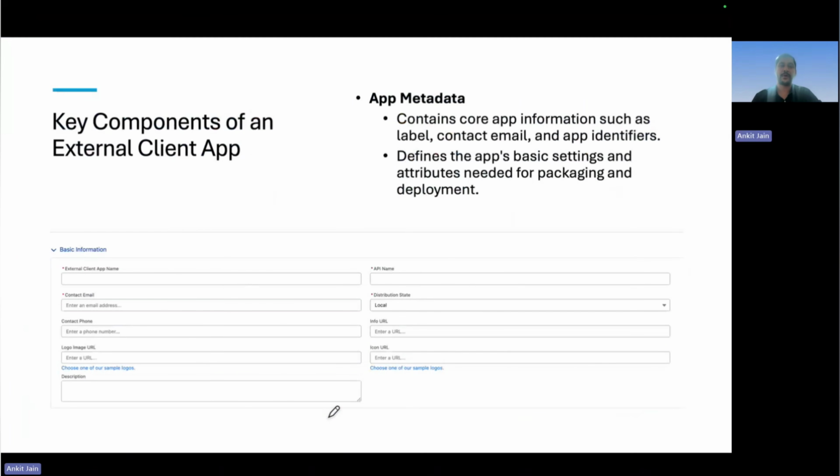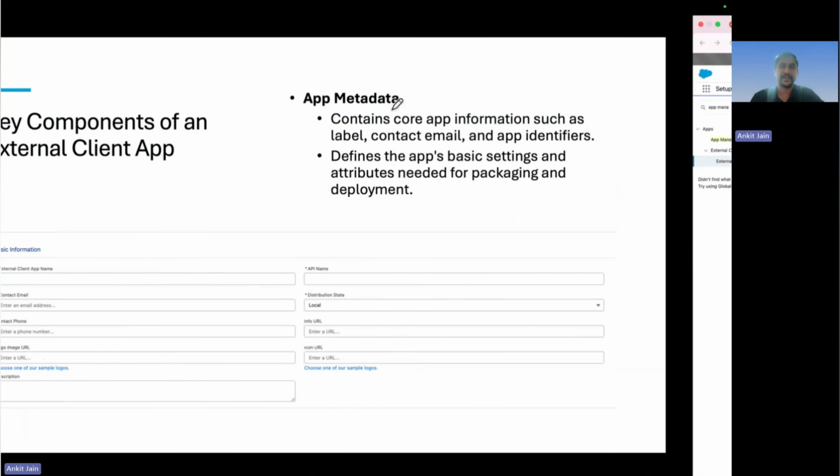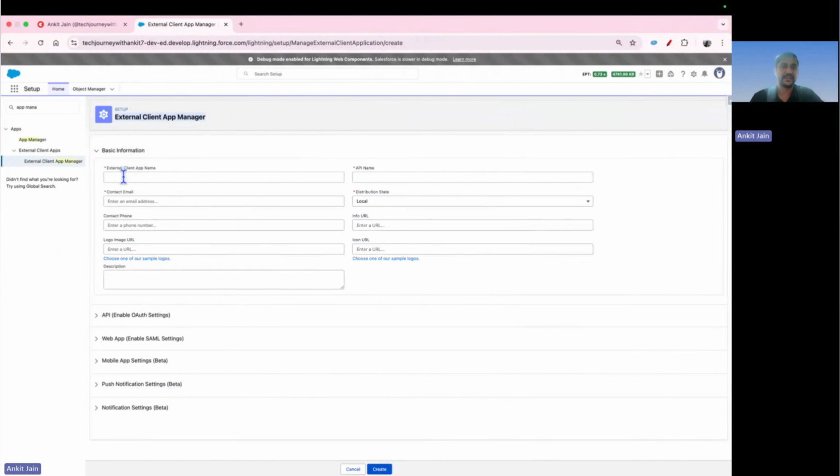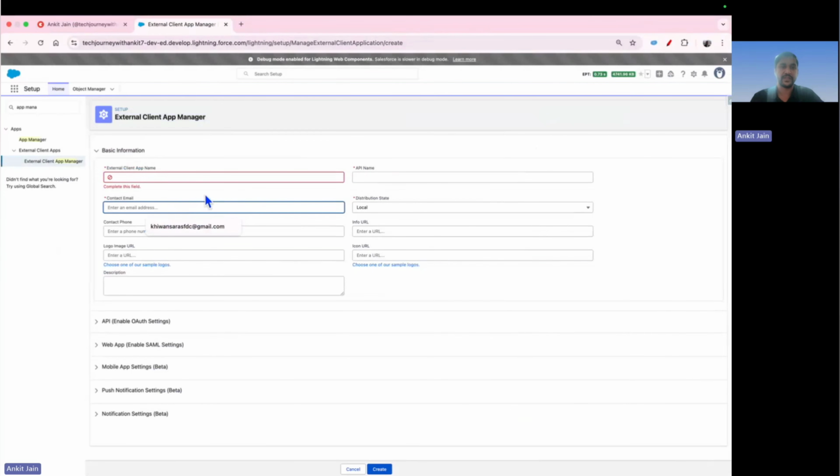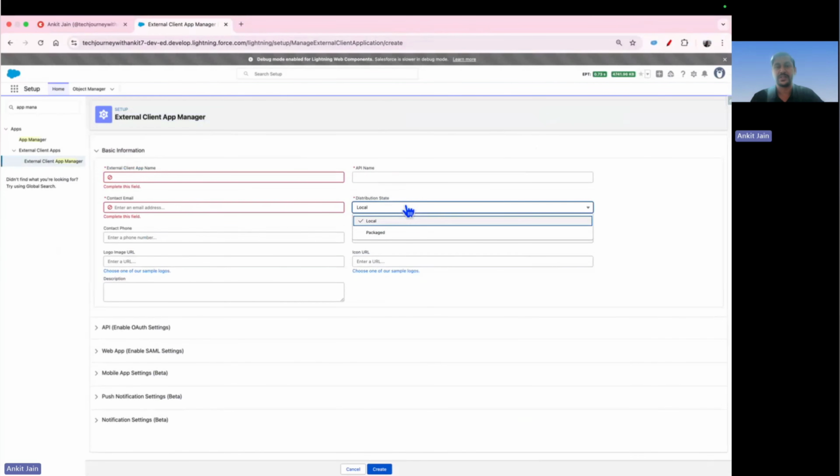So let's talk about the key components that we have in the external client app. The very first thing is the metadata related information. This is the place where you put the basic details about the app, like what name you want to give, what the API name is, and what the contact email is. Make sure you put a valid email address. Then the distribution state: whether it should be local or you want to do packaging. This is quite a new field which was not available in the connected app.